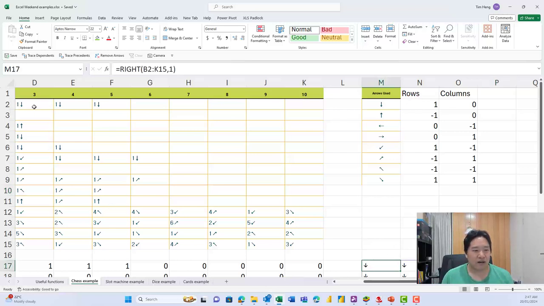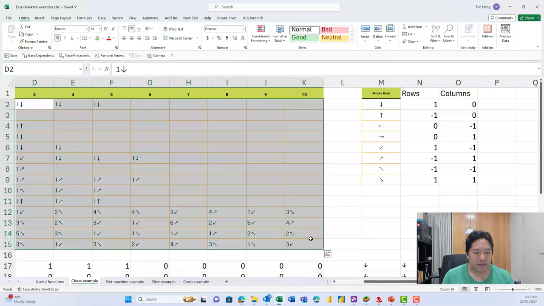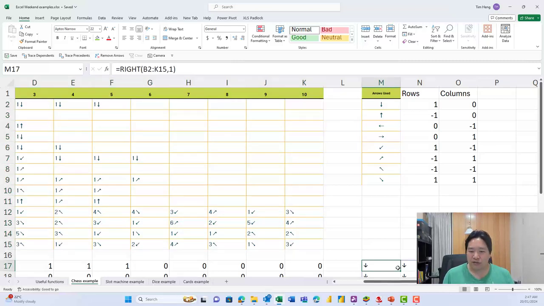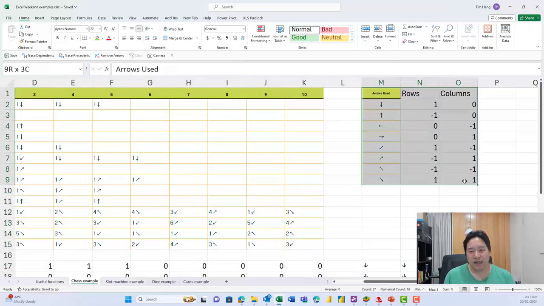I've got a series of steps. I'm breaking them down into how many steps and what direction is the step. Once I know what direction a step is, I can look up to see, well, how many rows and columns am I moving for each of these steps?